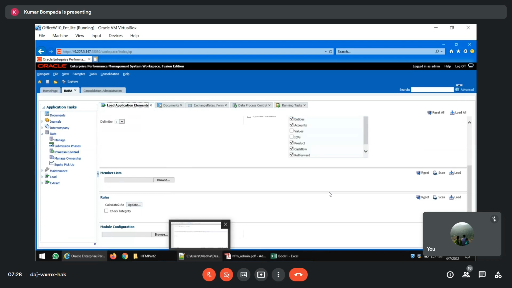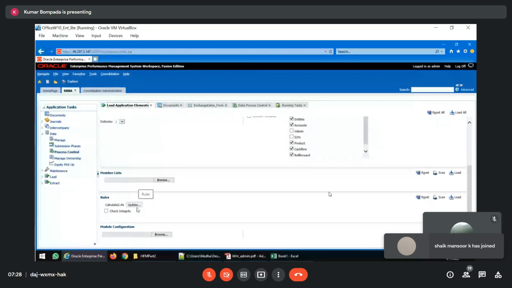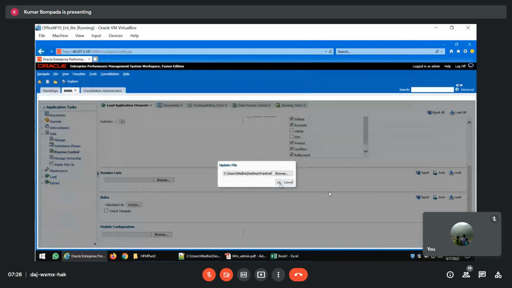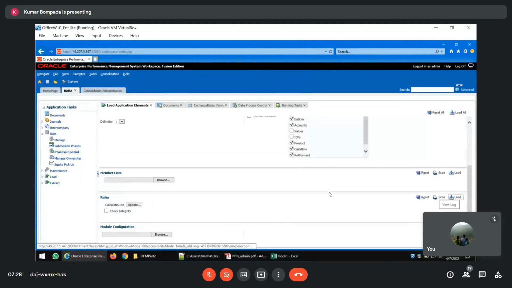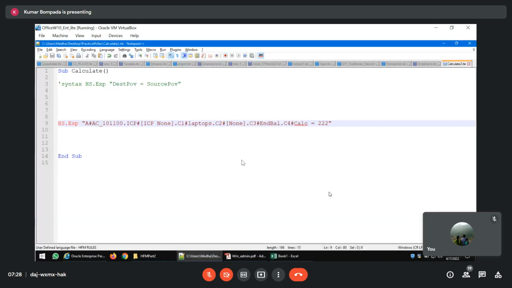So right, come here, load application elements. One minute, somebody is logged in. Load application elements, browse, calculate to, yes. Now load. Yes, see any syntax errors? Yes, invalid expression. What is that expression? AC hash, C2 hash. Can anybody tell me where it went wrong?